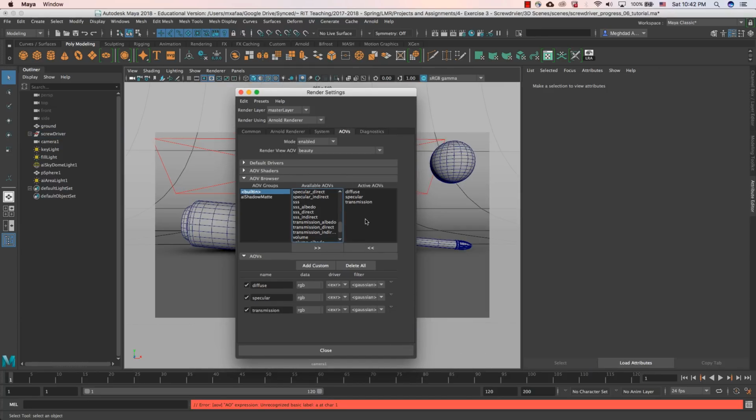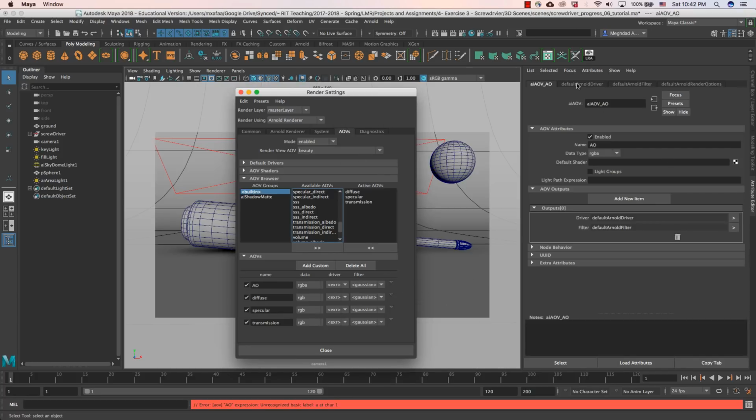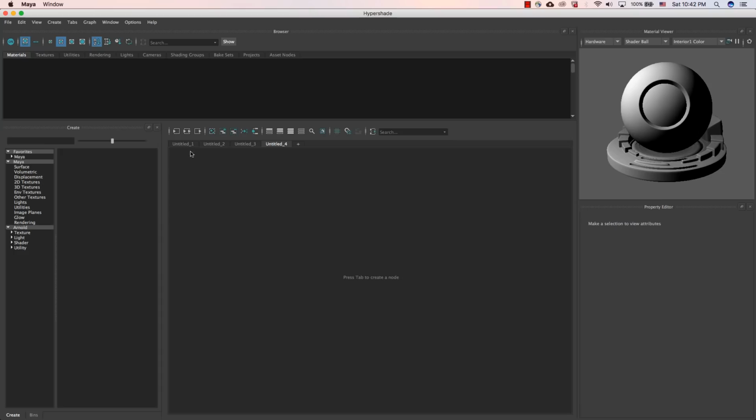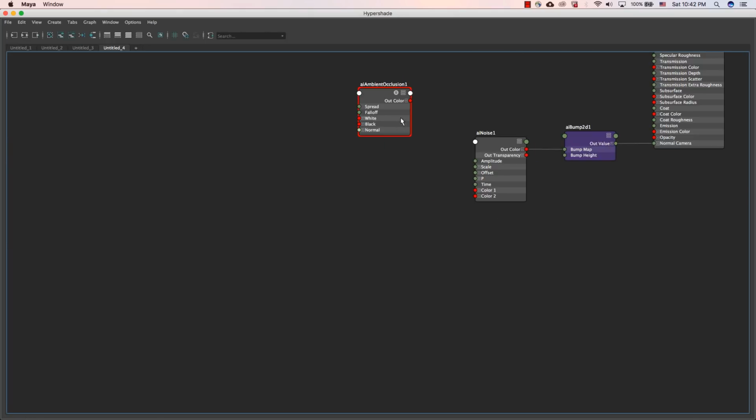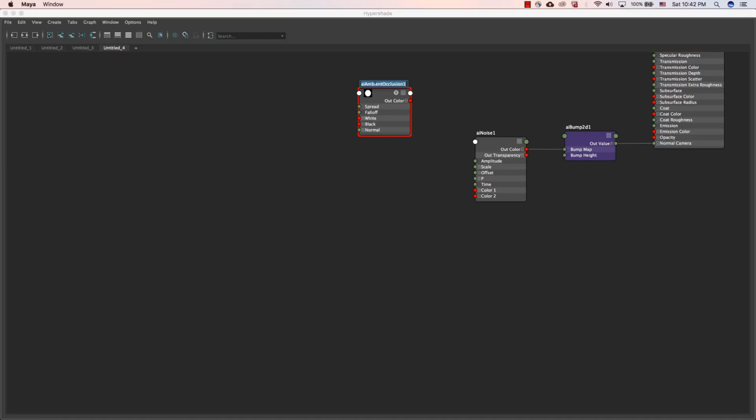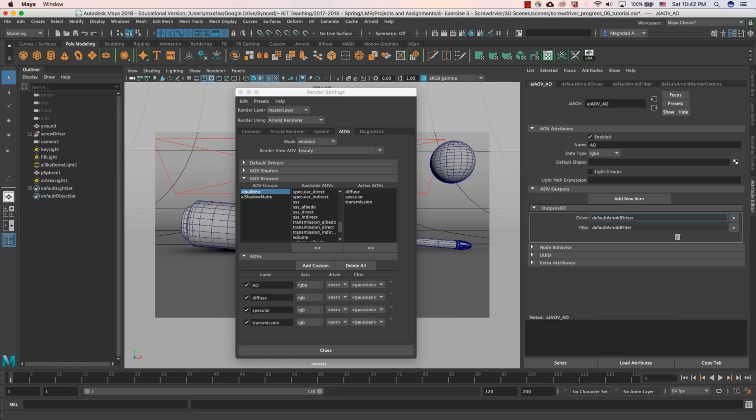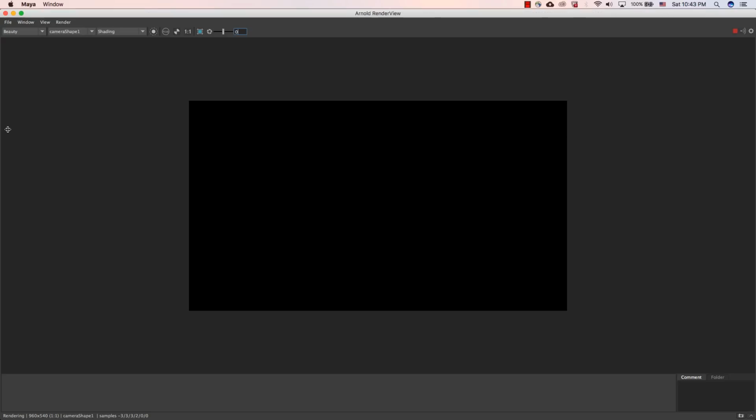I also decided to add or create another pass for the ambient occlusion. So I'm going to create a custom AOV here and name it AO. And I'm going to select the node and grab the name of the shader for the ambient occlusion. I'm going to copy it and paste it here, default shader, hit enter. Okay, and now let's just see how the render will look like before doing the final render.